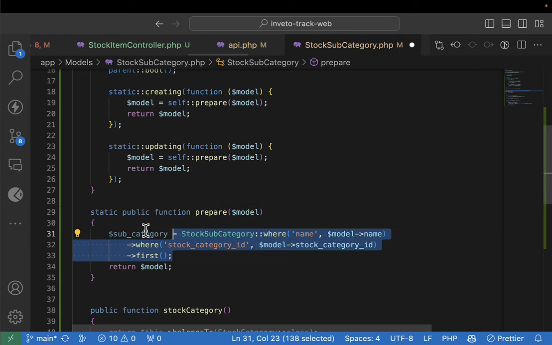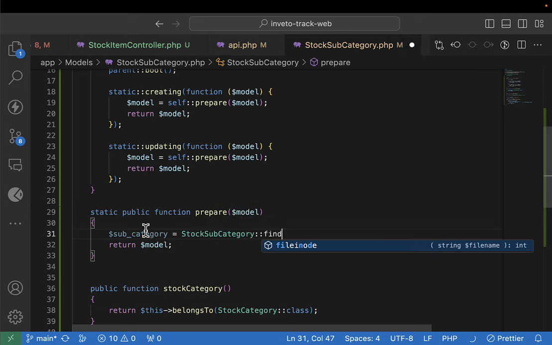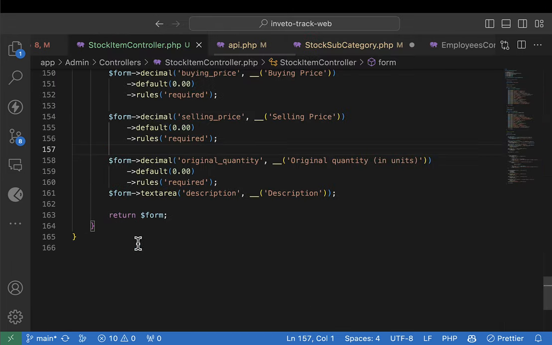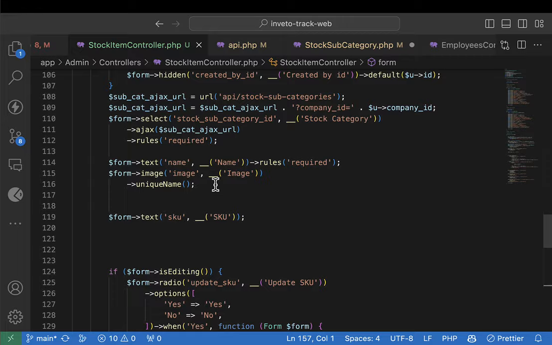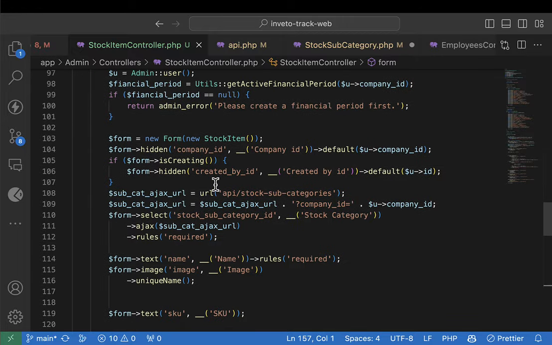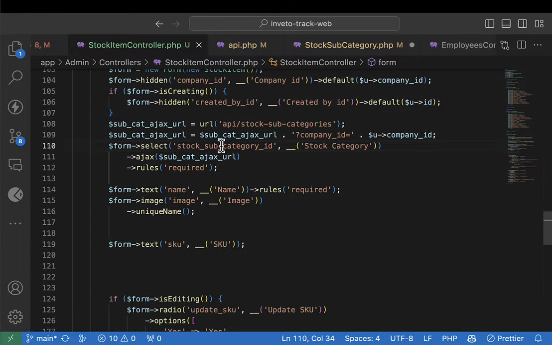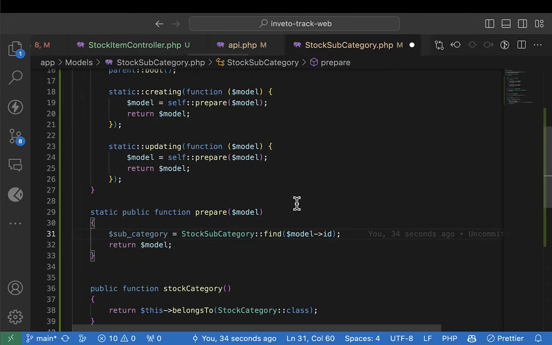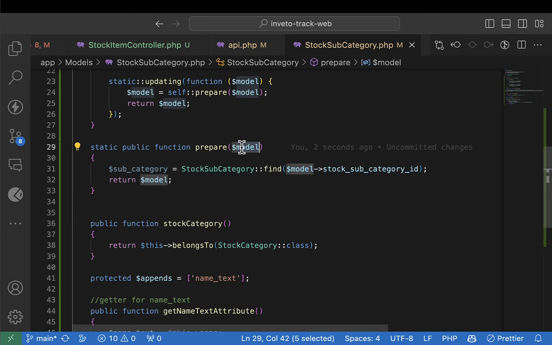Subcategory, and then we say find. So we search the subcategory. Here the subcategory is using which ID, which name? It is called subcategory ID, stock subcategory ID. So we search, and all the data will be sent through this model before. It will be sent through that model.